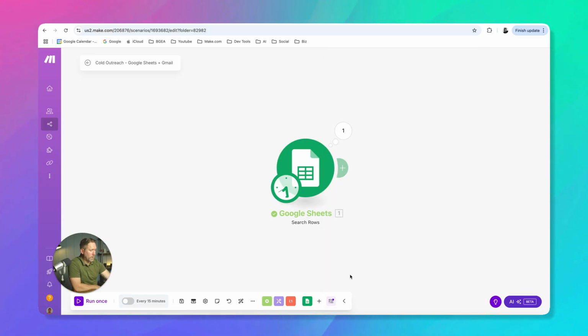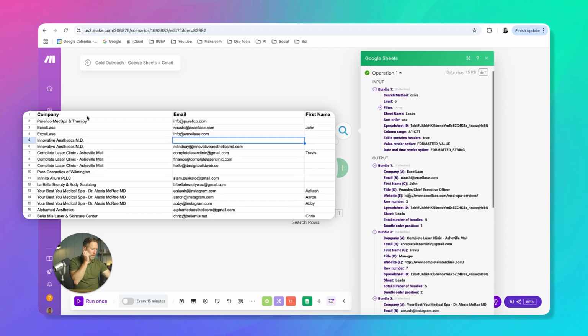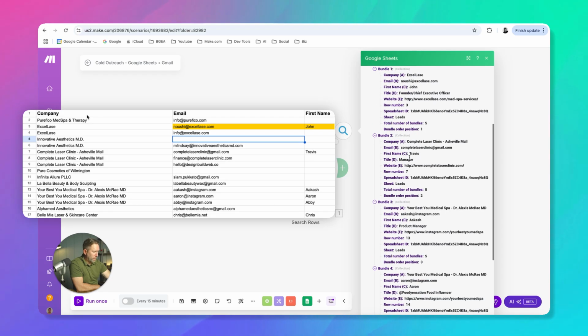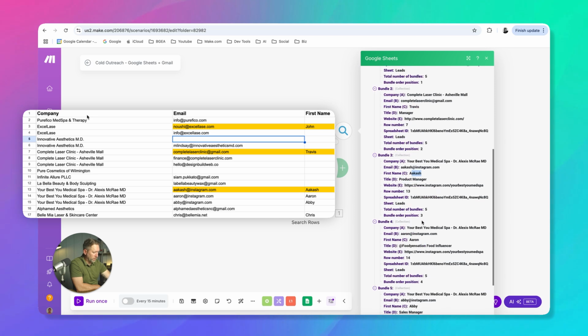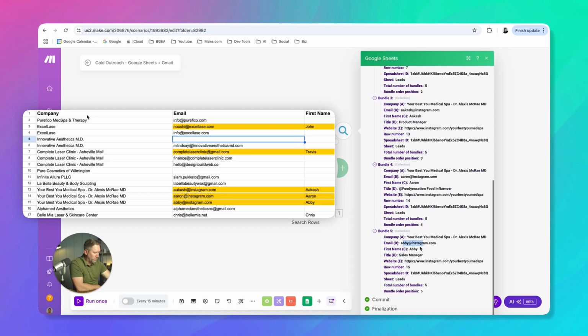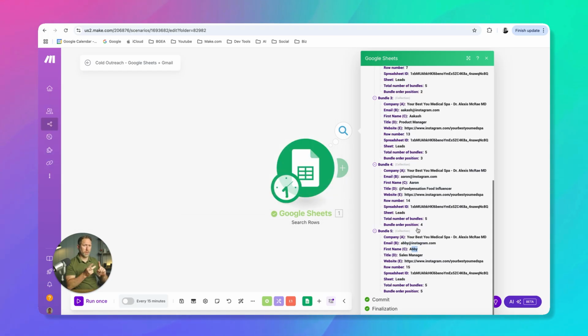Okay, so I hit save, I'll right click, run this module, and there we go. We get back the first 5. So we have this email, first name John. We have this email, Travis, this email, I'm not going to say these names, Aaron, I know that one, Aaron, and Abby. Okay, so we have 5 records that have an email and a first name. Perfect. So our filter is working.